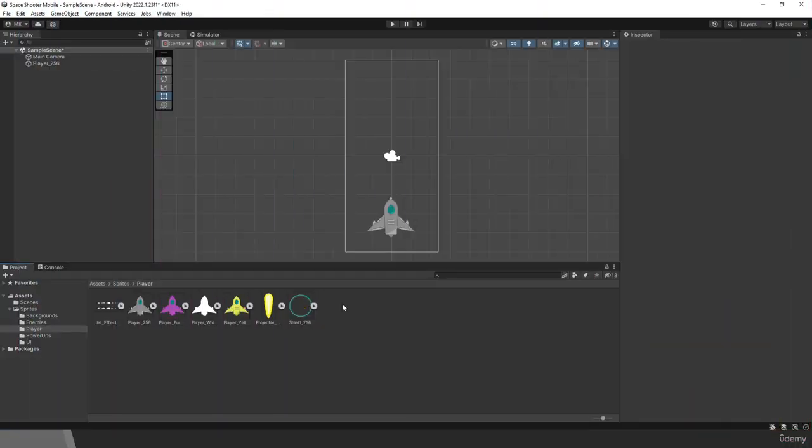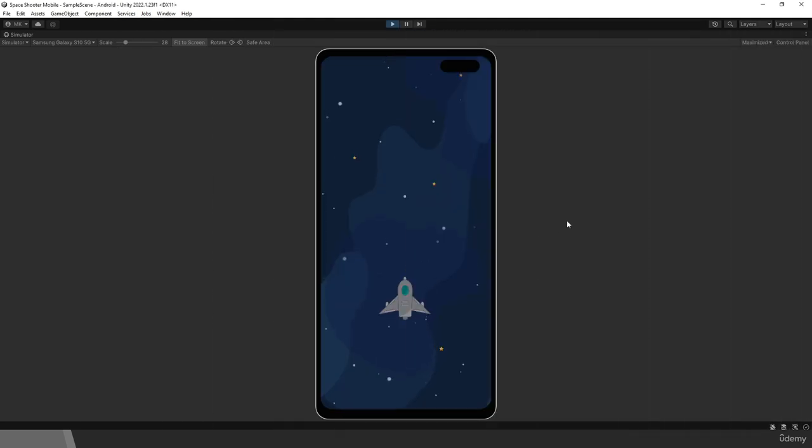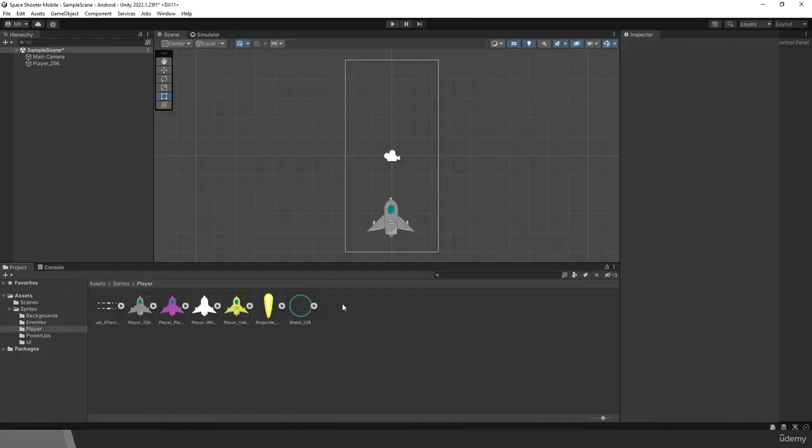Hello everyone, let's make a scrolling background. This is the final result, and the goal is to create the illusion of the ship moving. The ship is not actually moving, the background moves. Okay, first go to the backgrounds folder.